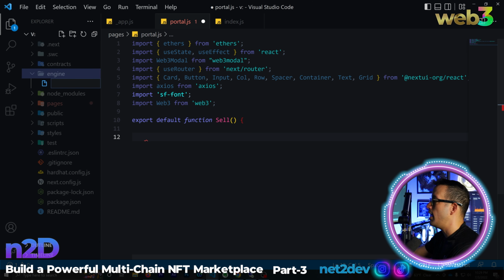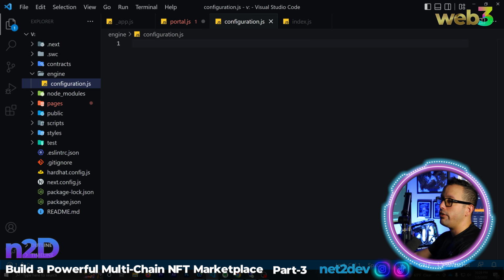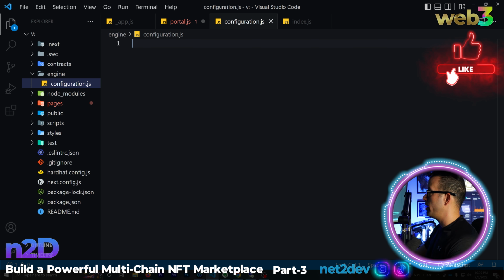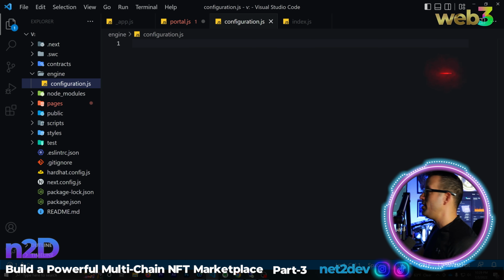Inside of engine, I am going to create a configuration file. This configuration file is like the holy grail of the marketplace. Why? Because it will have all the smart contract addresses, the RPC addresses, everything regarding addresses that we need to call in the pages. This is good because you know exactly where to look if you need to modify something. You don't need to go into pages and find wherever that variable was declared and modify it everywhere. You just modify one location and that's it.